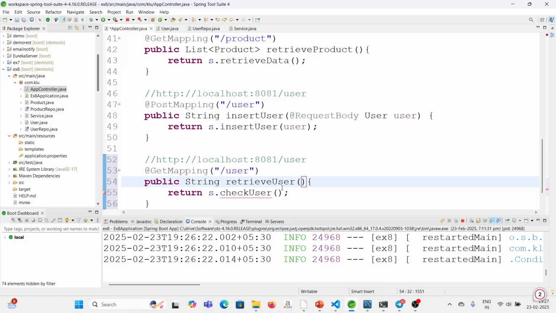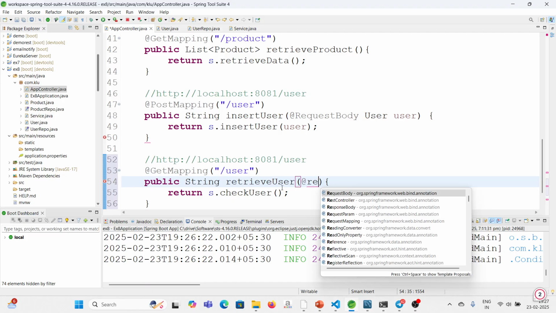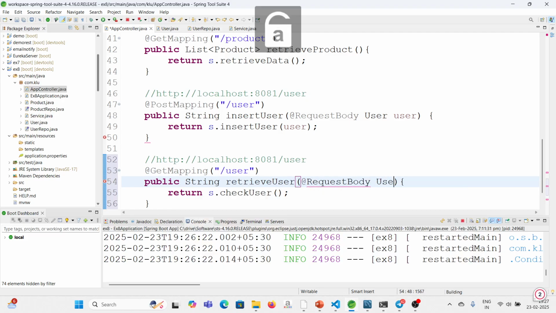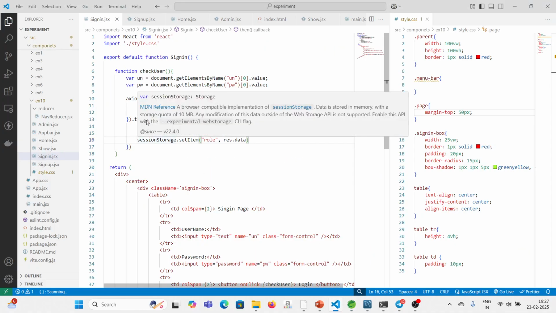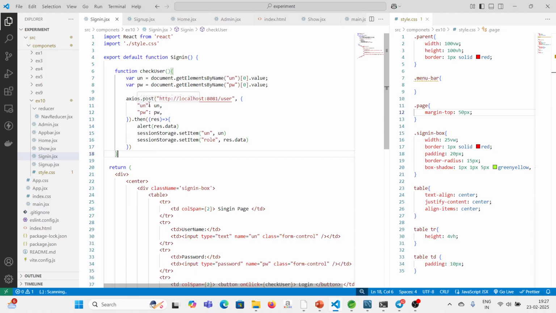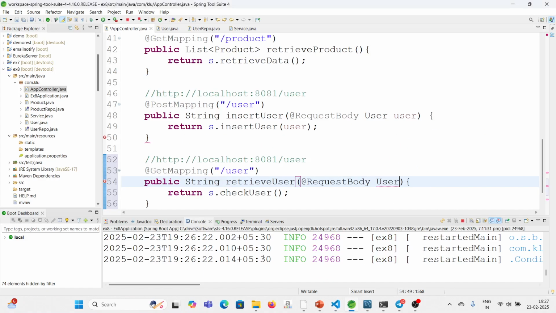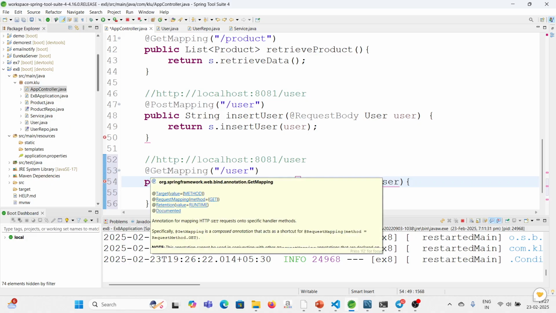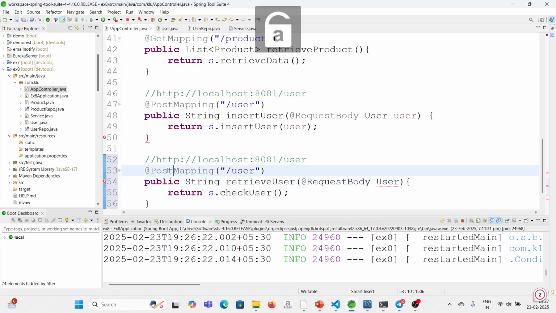Then you have to pass the value, whatever you are receiving from the front end. I'm going to assign it in the request body. But the problem is from the front end, we are passing the data in the post method. So we will use the post method here also. Here, instead of get mapping, post mapping.